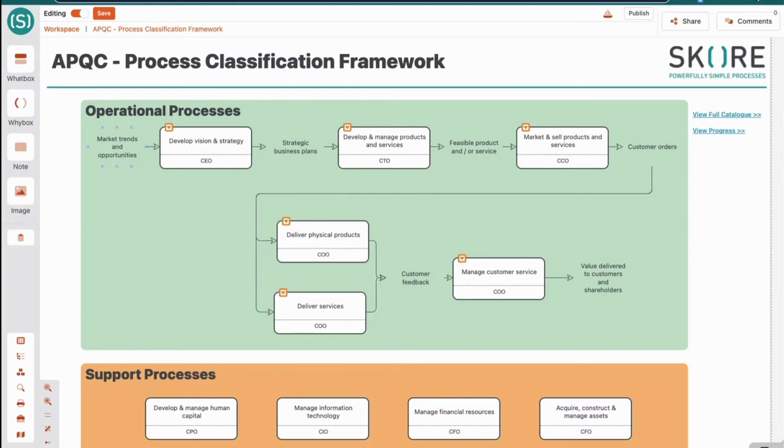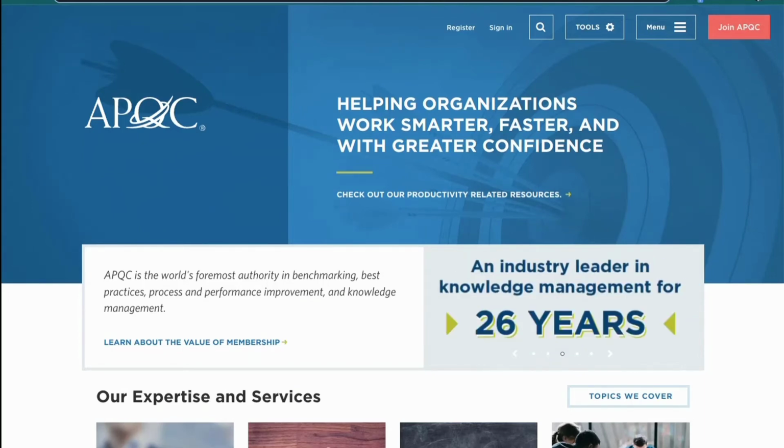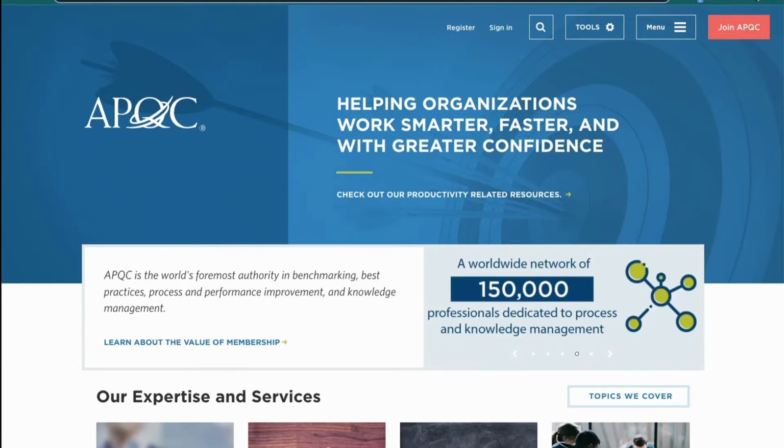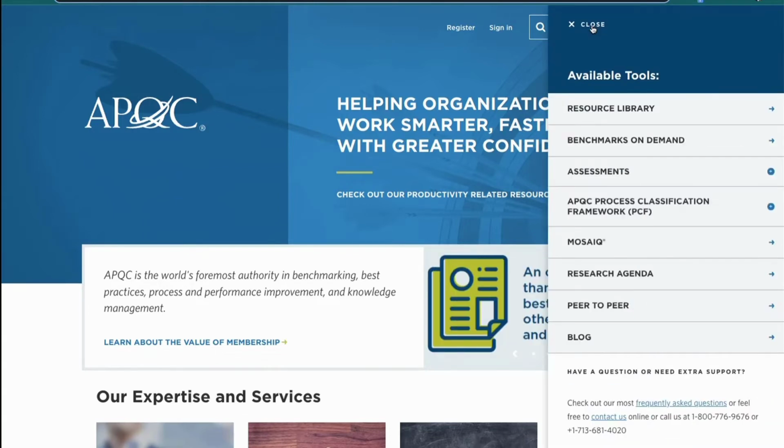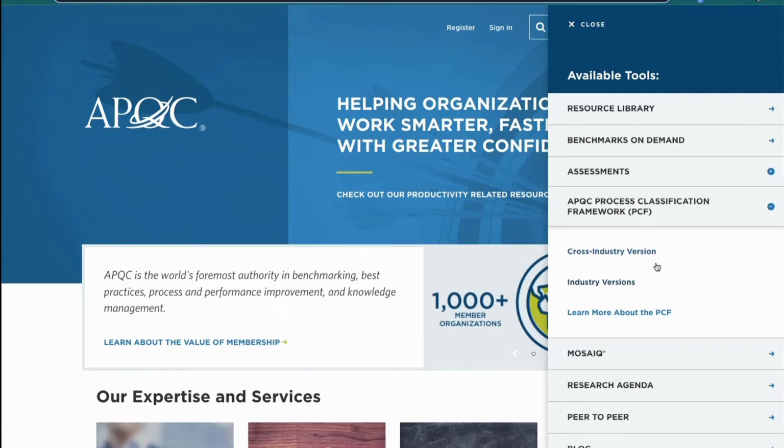And if you're not familiar with it, I'll just quickly show you their website, apqc.org. They're a non-profit organization that creates standards and benchmarking tools for people working in process management and process improvement. They publish the process classification framework, and they actually have several different ones. So if you go to the tools section and expand out, I'm using what they call the cross-industry version, so that's the generic version, but you can go into the industry version section and they have some industry-specific frameworks.